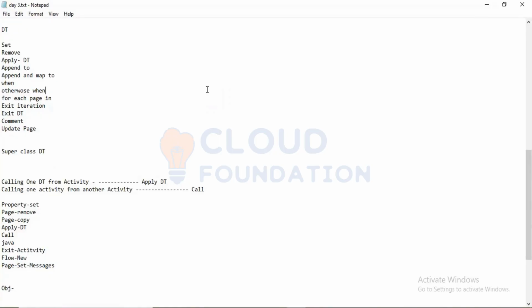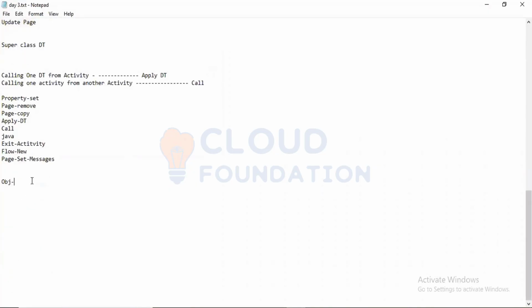Alright. And next you have flow new, which is used to invoke a flow from an activity. Then PEGA set messages, to set a message on a clipboard page. Now we'll discuss OBJ methods. OBJ methods are used to manipulate the data on a database.